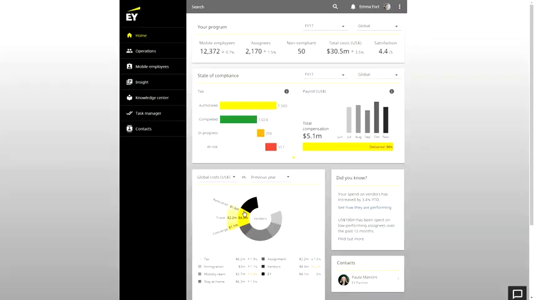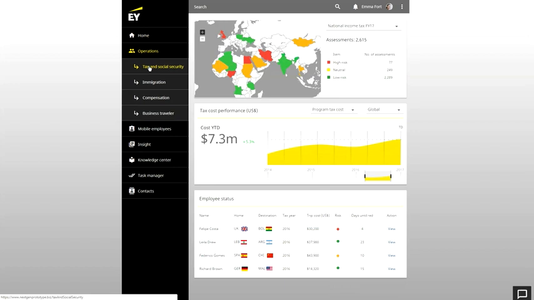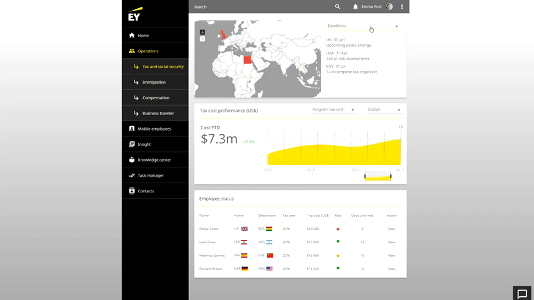In the operations section, we have a screen that provides a modular view which is customized so key information is prioritized and displayed prominently. Emma can use a drop-down menu on the graph to select different views, whether that be income tax withholding, employees' social security, or deadlines. Furthermore, we're able to provide the same view for other services, such as immigration, compensation, and business travel.